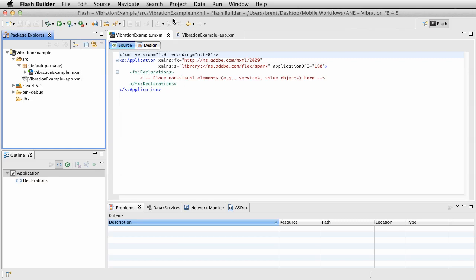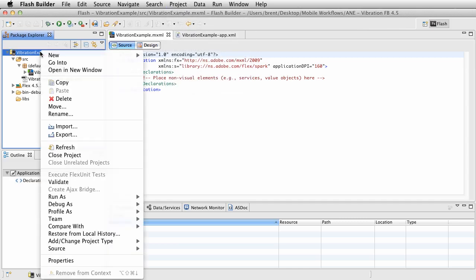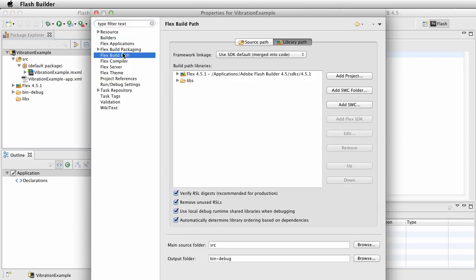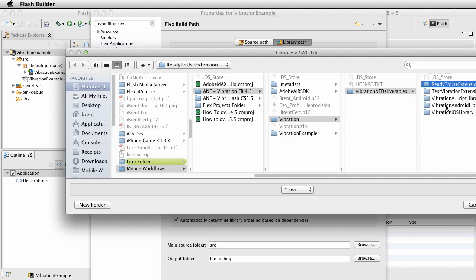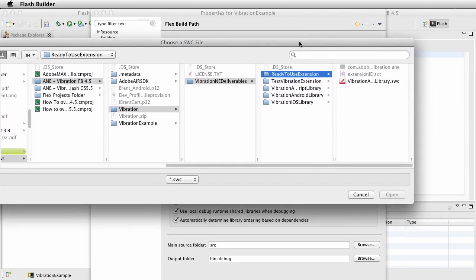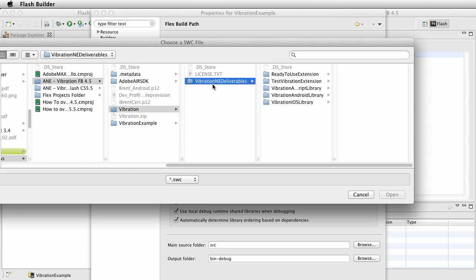So to do that, go to Project, choose Properties, and this is under the build path. What we're going to do is add a SWC, and we're going to browse to the SWC. Now, this has a bunch of information. Here's my folder, here's the vibration folder that we downloaded, here's the deliverables, and here's the ready-to-use extension.